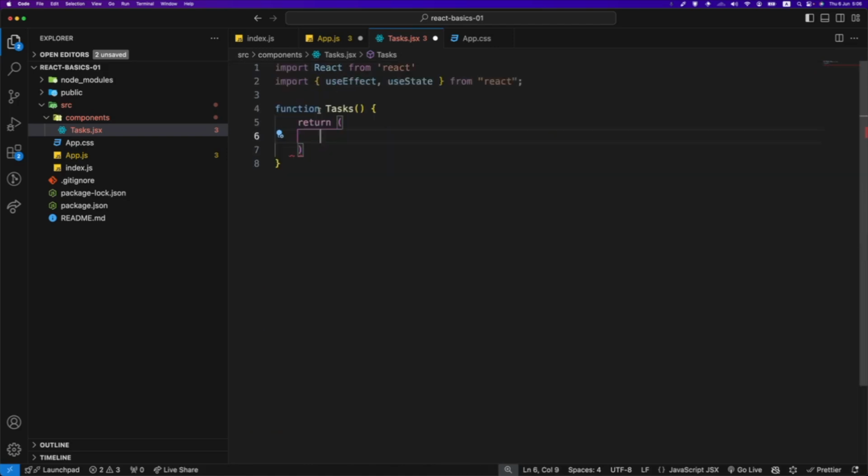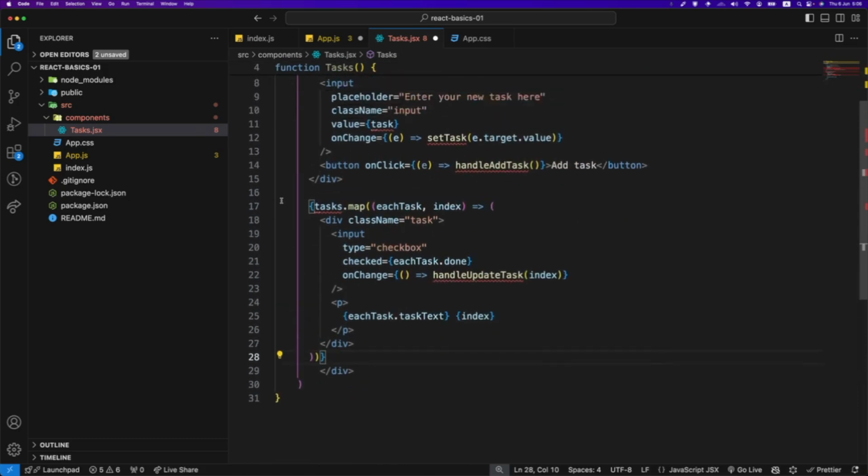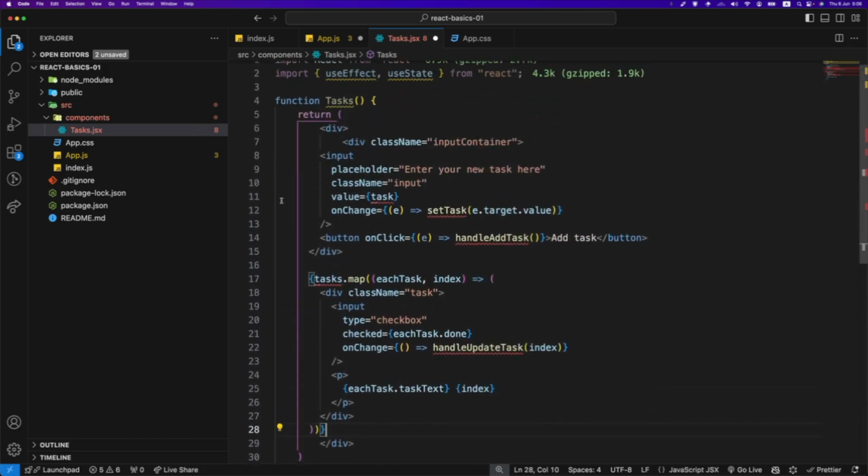So let me cut all of this. Let me create a new div and put that in there. As you can see, that error is gone. We need to put all of the content that we want to return in React in one enclosed parent component. So now the error is that the variables are not there.